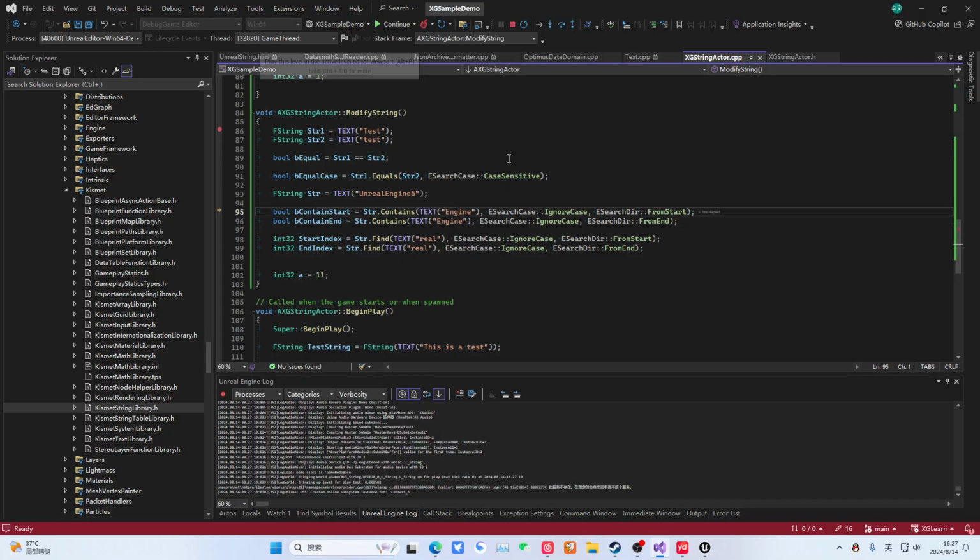This is Unreal Engine 5. Contains. You can see these two are equal. Then, searching from the front gives 2. It is also 2. This proves that the search works fine. As for the modify string, basically, there are no issues. Okay, next, let's look at some other methods. Alright, we'll just close it directly here.